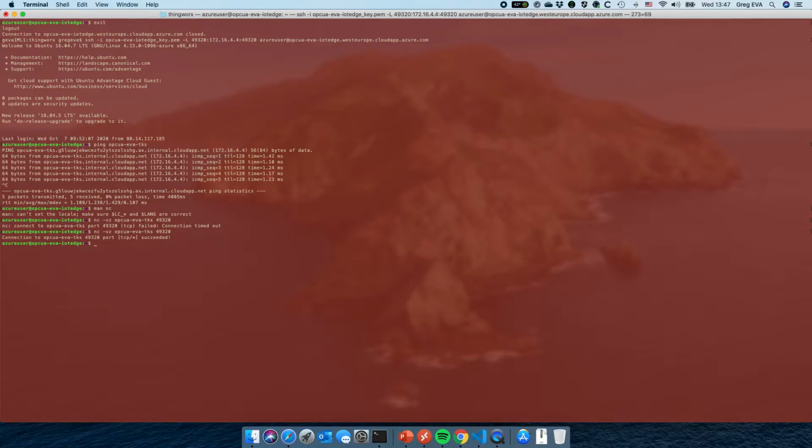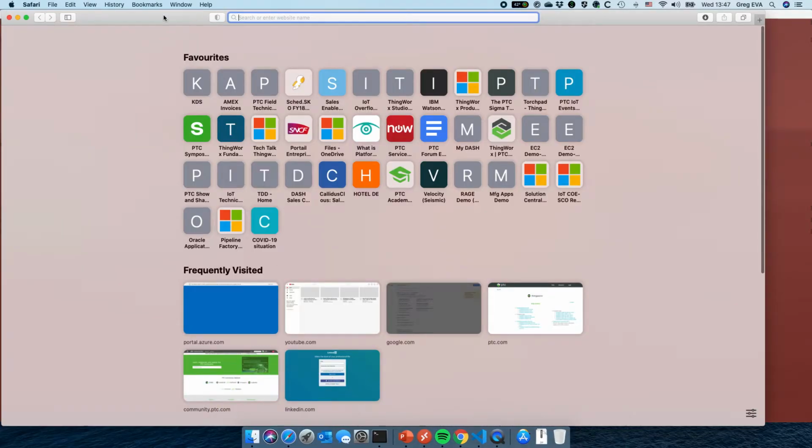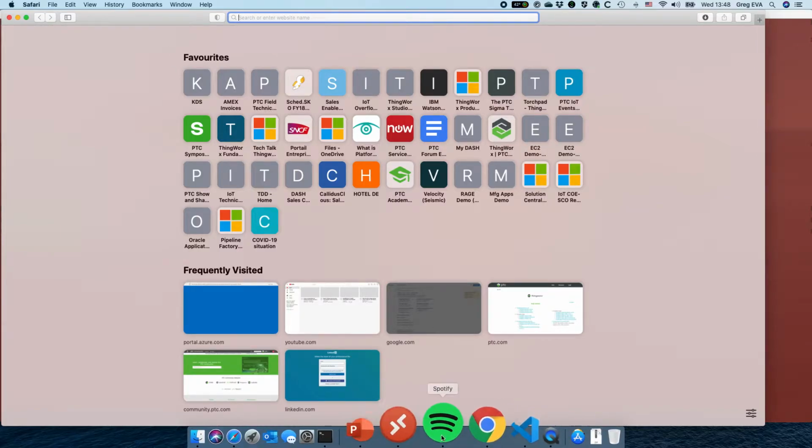So we can leave that other machine alone now. Our Kepler machine is just fine. Let's have a look at this one that we're on here, which is the IoT Edge. So I've obviously followed the documentation for all of this stuff.